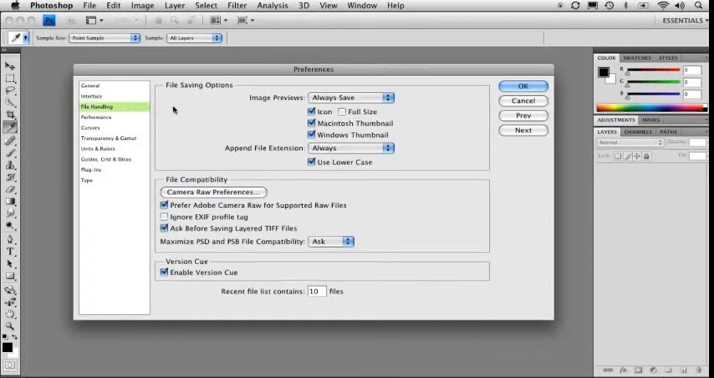In the file handling, this is perhaps one of the more frequently visited areas because this determines how Photoshop deals with the files that you create. In the file saving options, you can actually determine how it's going to save a preview, if it's going to save a preview at all. In this case, I've got it set to always save. But you can choose never to save an image preview or ask when you're saving it. You can determine the platform it's going to be saved for, and you can also set it to append file extensions, which I always leave on because it makes it easier, of course, to determine what kind of file you're looking at on your desktop or in a folder or wherever.